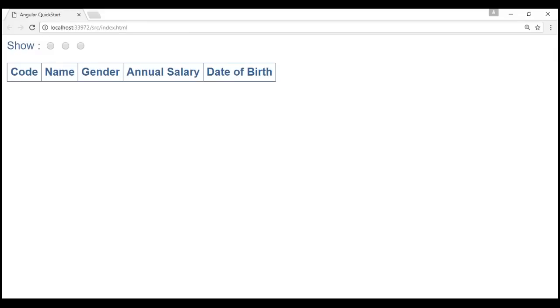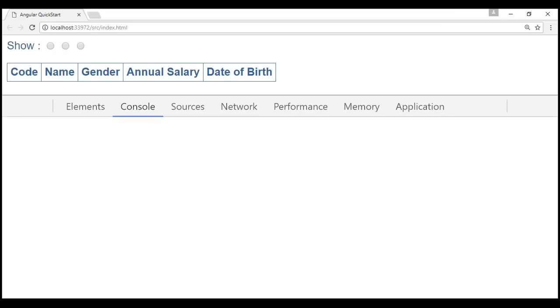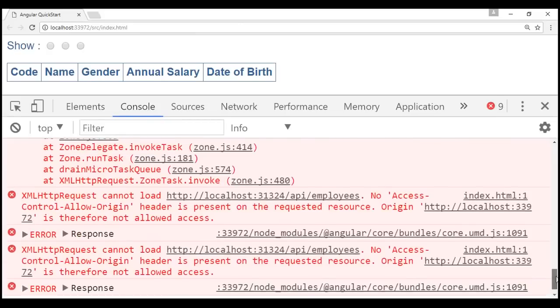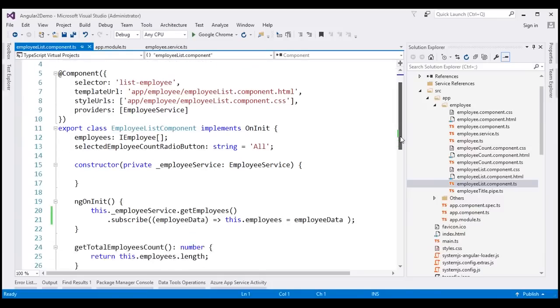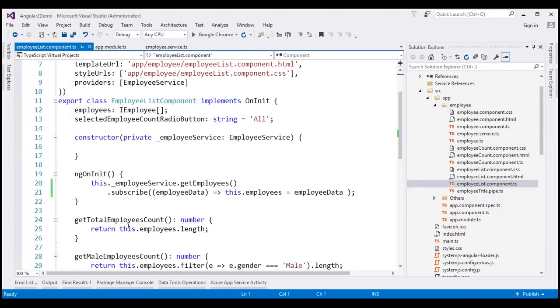Notice the web page doesn't display any data. Let's launch Browser Developer Tools and investigate what's going on. Now, if you look at this error right here, look at what it says: cannot read property length of undefined. And we have this error within this method, getTotalEmployeesCount, within our employee list component. So let's look at that method. We have that method right here, getTotalEmployeesCount, and we have just one line within that method. It's trying to compute the length of the employees array.